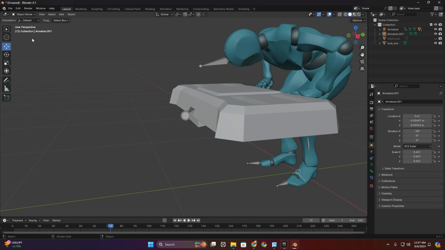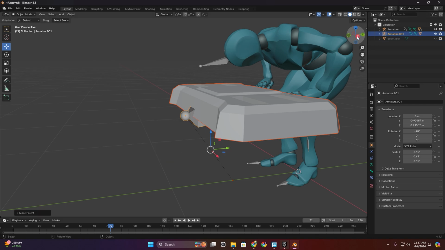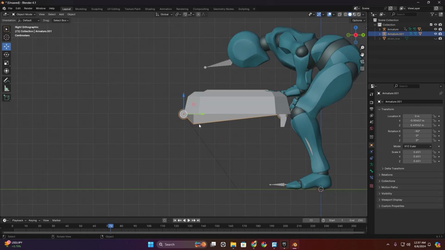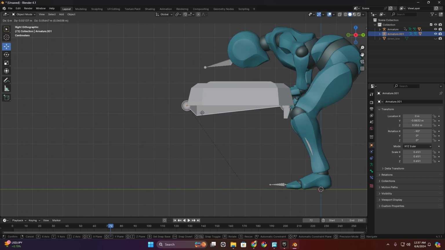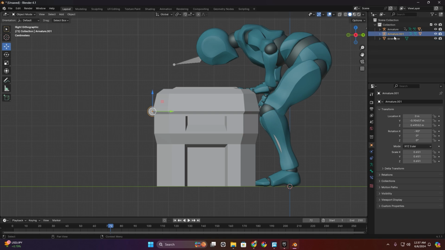now in object mode, I'm going to select this top object and then select this armature, and now press Ctrl plus P with automatic weight. Now we can animate this object by using this armature. So I'm going to select this armature, and then also we have to select this animation. In this opening lid animation, let me show you.